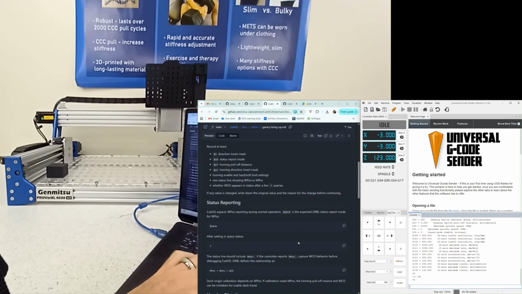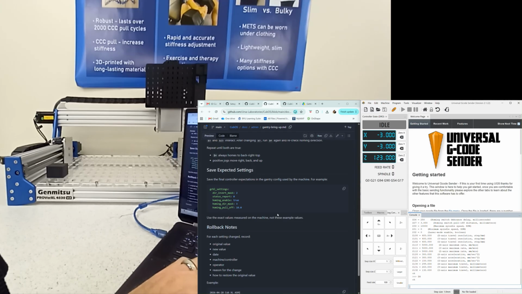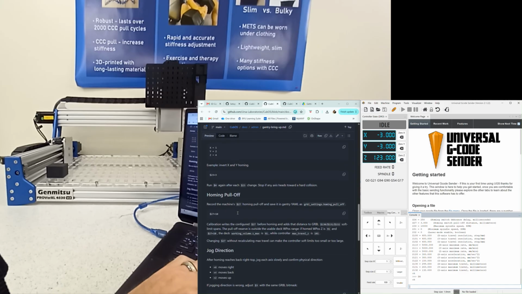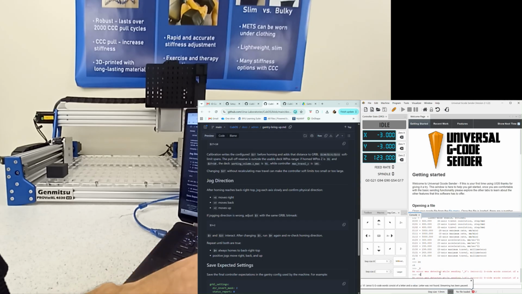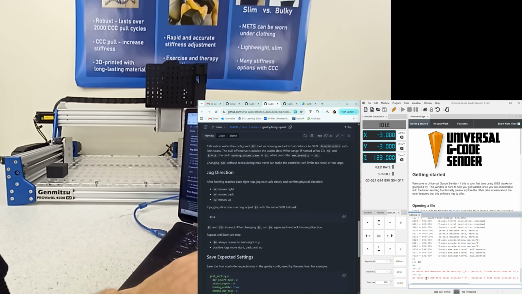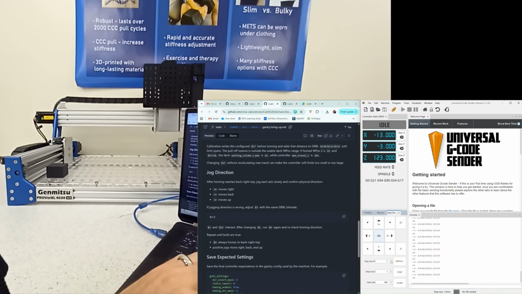Let's see. Okay. Right now the pull off is 3 millimeters. I think that's okay. So plus X should move right. Let's do minus X. Oh, we need to unlock it. Let's move the step size to 10. We see it moving.